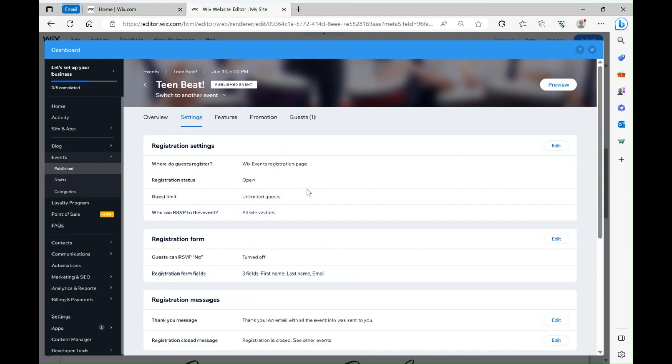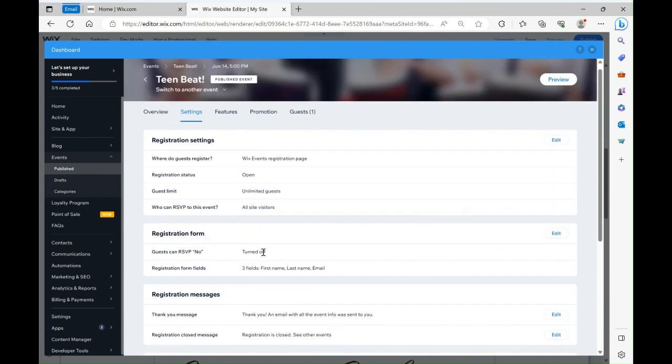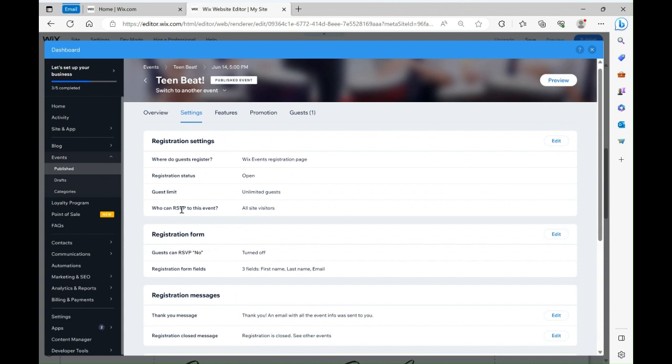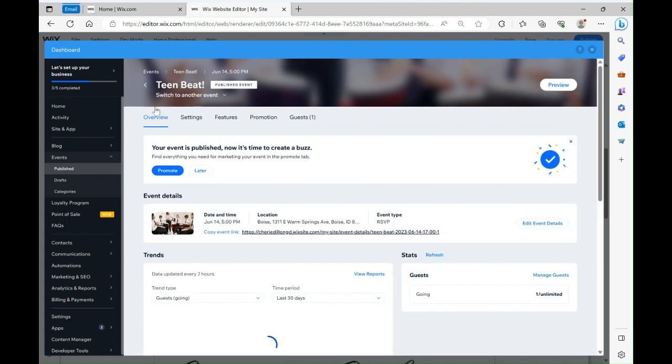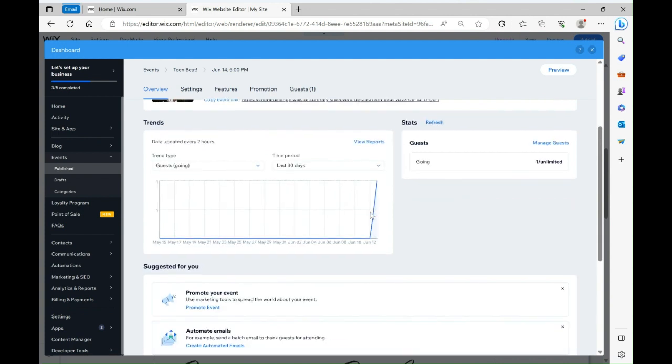So if this was a ticketed event, this is where you would change it, and we would add a link to your Jotform, where people would fill that out and pay. Guest limit, all of that. I didn't know what to put, so I just left it blank. But all of that can be edited in your settings for this group. An overview. So here's a link to your event. Obviously, this link isn't correct because it's under mine.